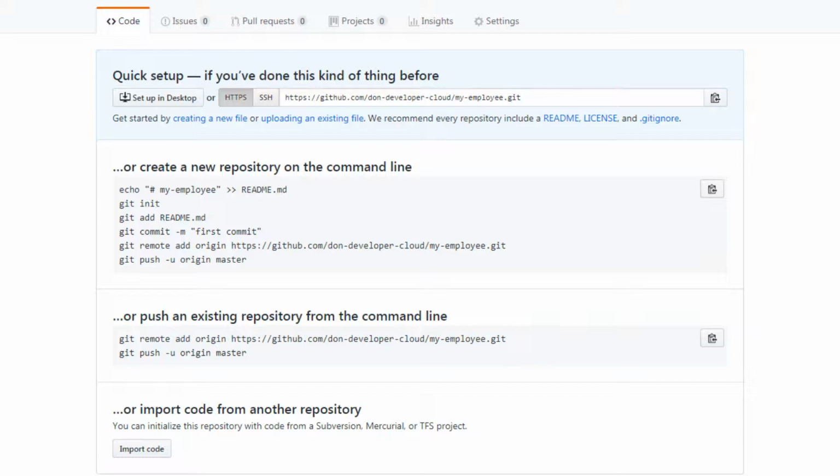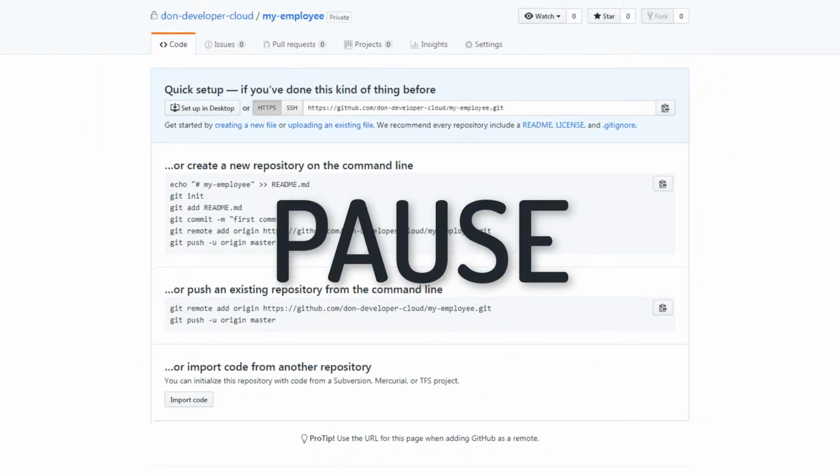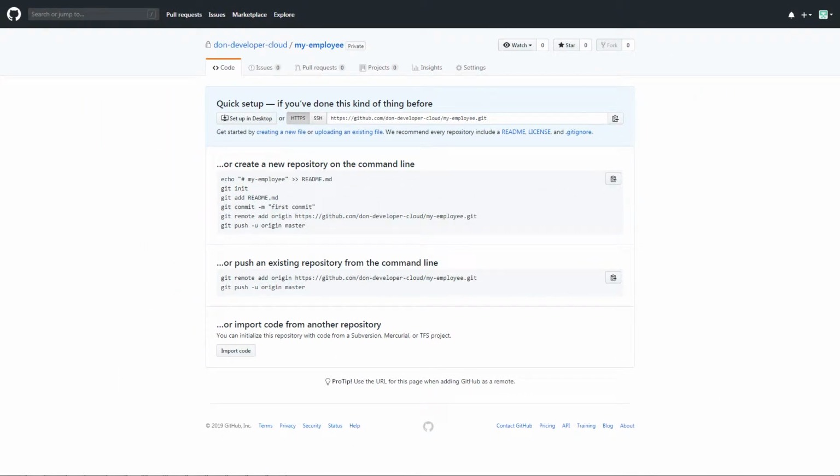to populate the repository with a README file. You won't do that. Instead, you'll run the Git commands to upload, or in Git language, commit and push the files to the repository. You may pause the video here. After you have created the repository, resume the video.